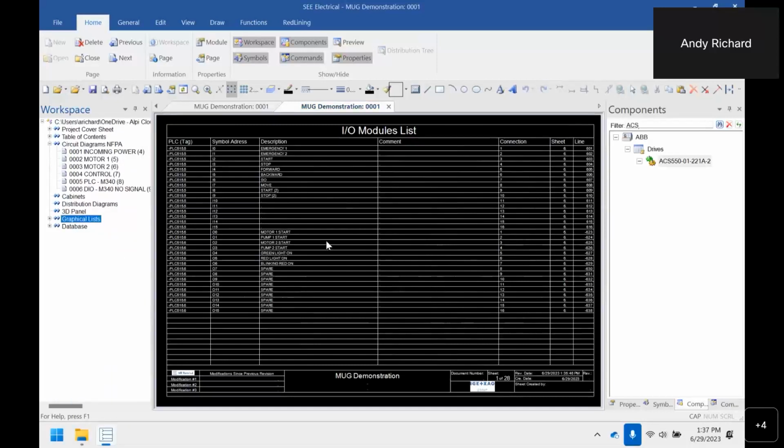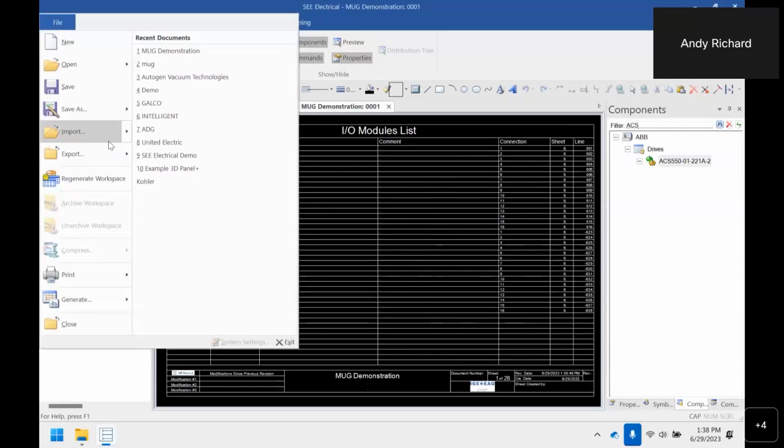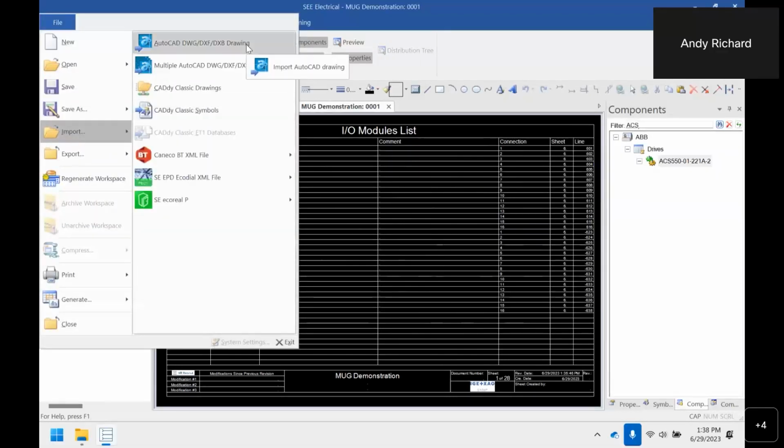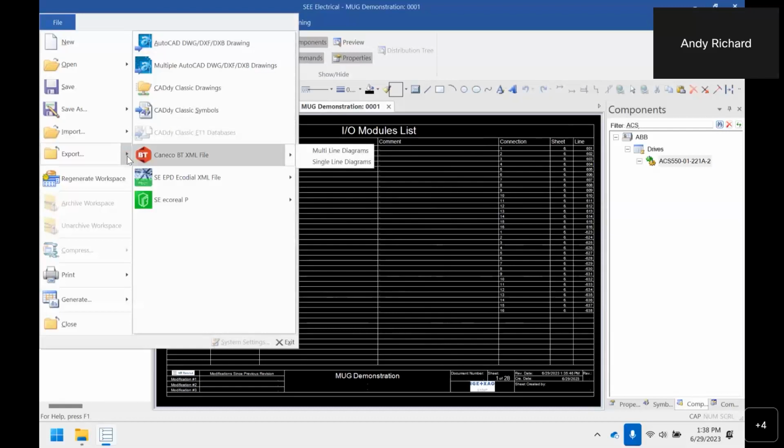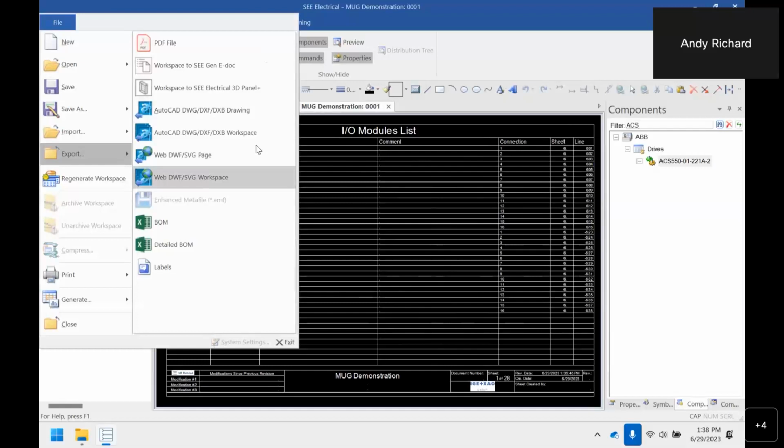Now, from this, we have a couple of different features. I can import and export AutoCAD, DWG, and DXFs. I can also export to a workspace type DWG DXF, meaning all of the workspaces and all of the drawings that I've created will get exported into one folder. We can also export to a web version of it.